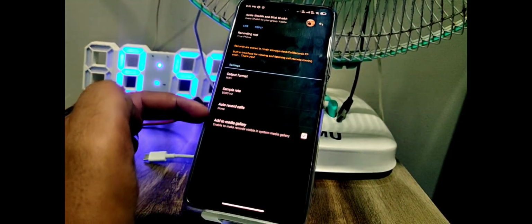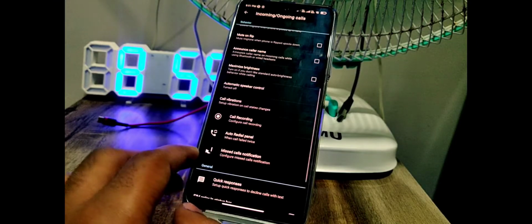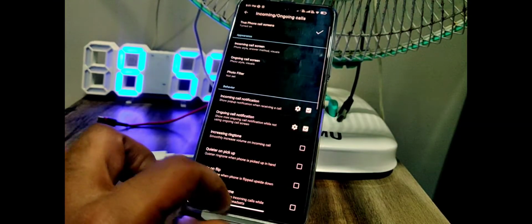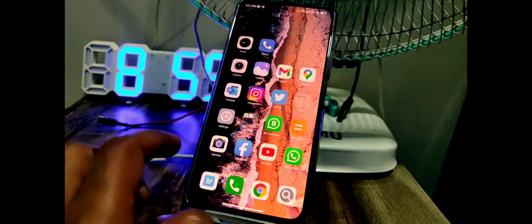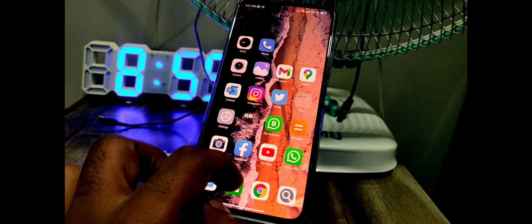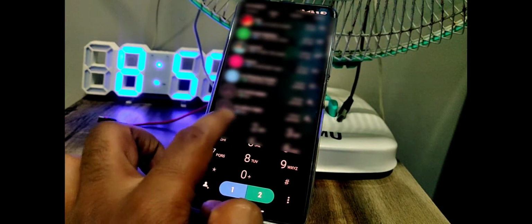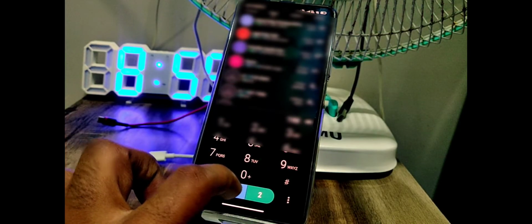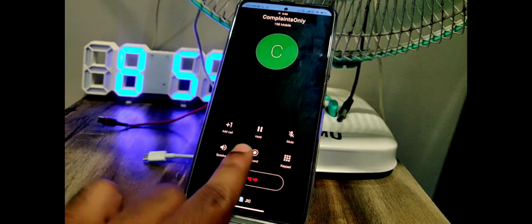You also have the option of auto call recording, and the best part of this application is that when you start the call recording, there is no notification, so you can secretly record calls with the help of this application. That will definitely serve the purpose for you, unlike the Google dialer. And not only on MIUI, this application will work on any Android phone.